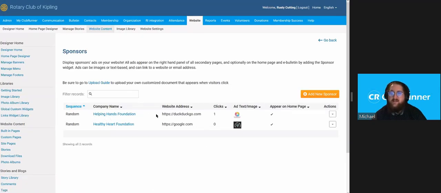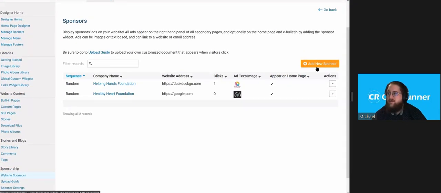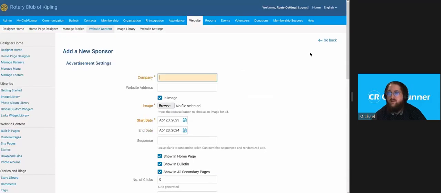So we have the Helping Hands Foundation, the website address that it goes to when you click on it, the number of clicks that it has received. So it allows you to track information like that as well as a quick preview of the image that it uses. So let's go ahead and actually create a new sponsor by clicking Add New Sponsor.